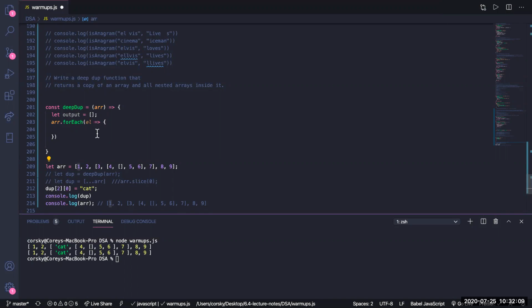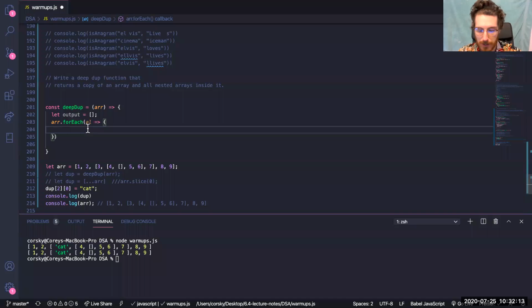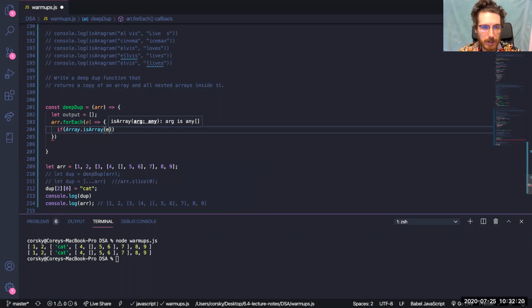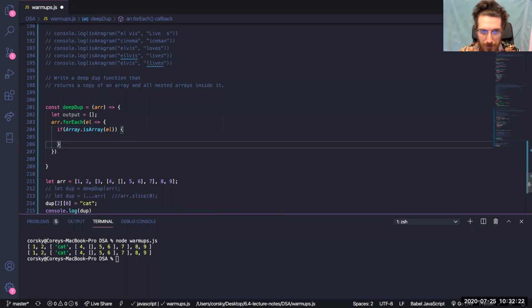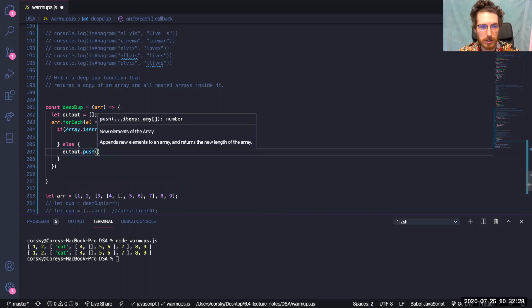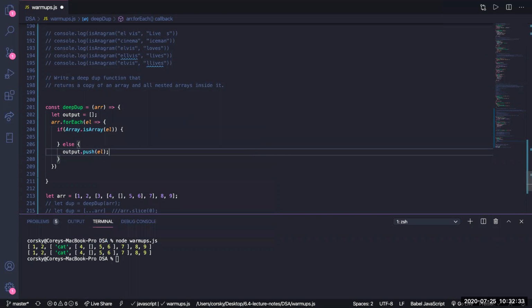We want to push it into the output array. So we'll say if Array.isArray, our element, we'll do something. We'll worry about that in a minute. Else, we'll just push it: output.push our element. Yeah, element. Thank you.